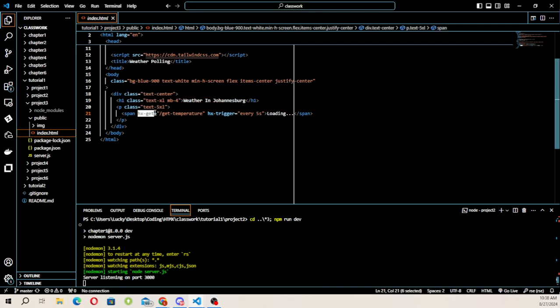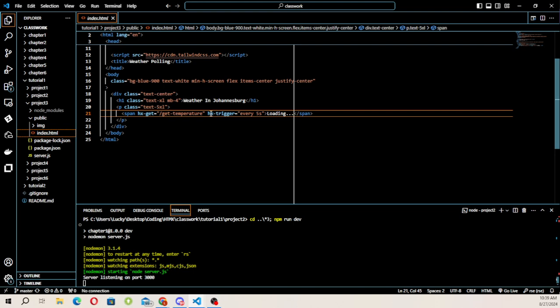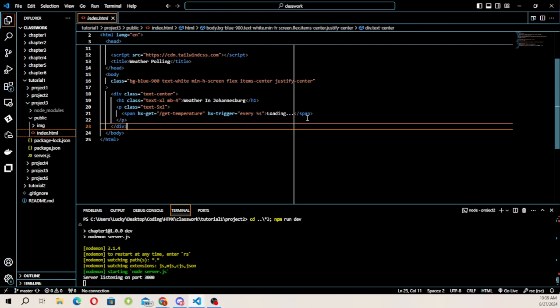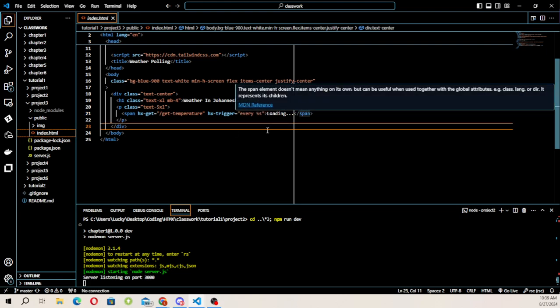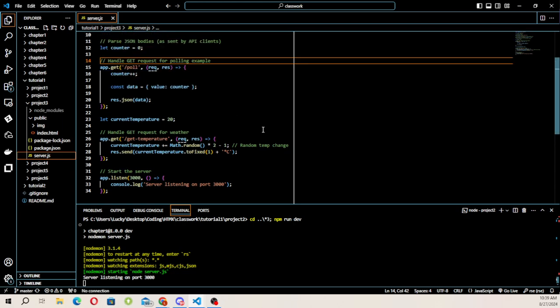The first one is hx-get. As we've explained already, hx-get just sends a GET request to this endpoint, and in this case it's get temperature. Then we have our hx-trigger. Hx-trigger is like an event handler; it tells us when everything happens. In this case it's a time-based trigger. Everything will happen every 5 seconds. So it's first going to show loading, and then after 5 seconds it's going to trigger the GET request, and then our back-end code is going to run.